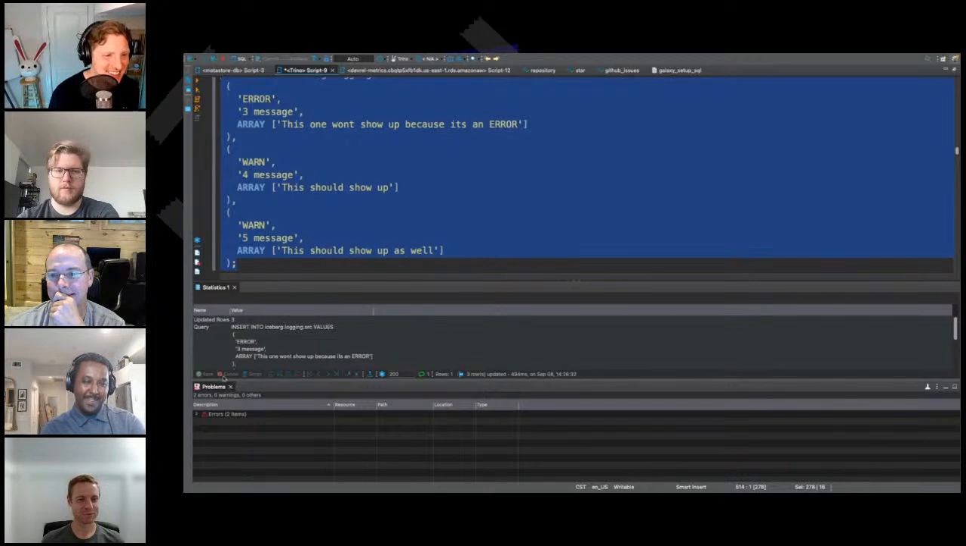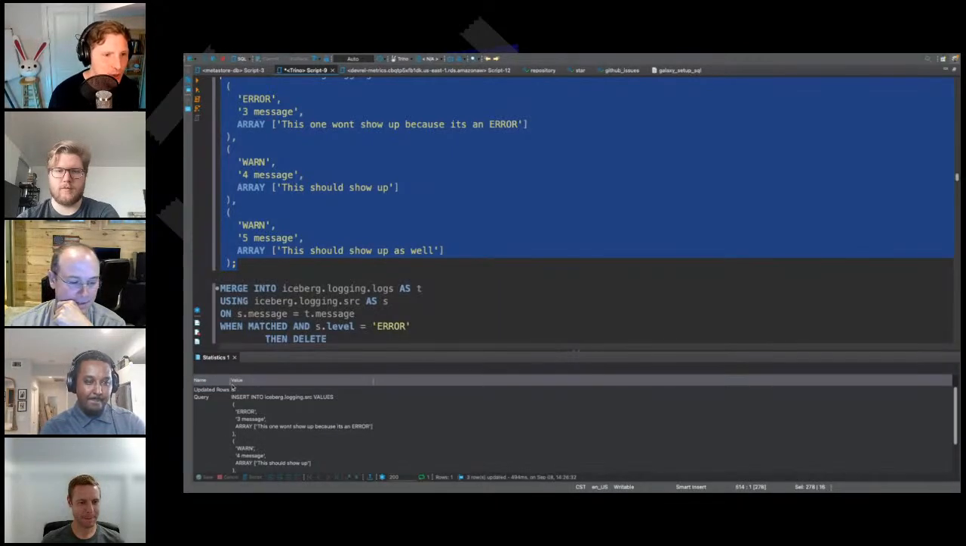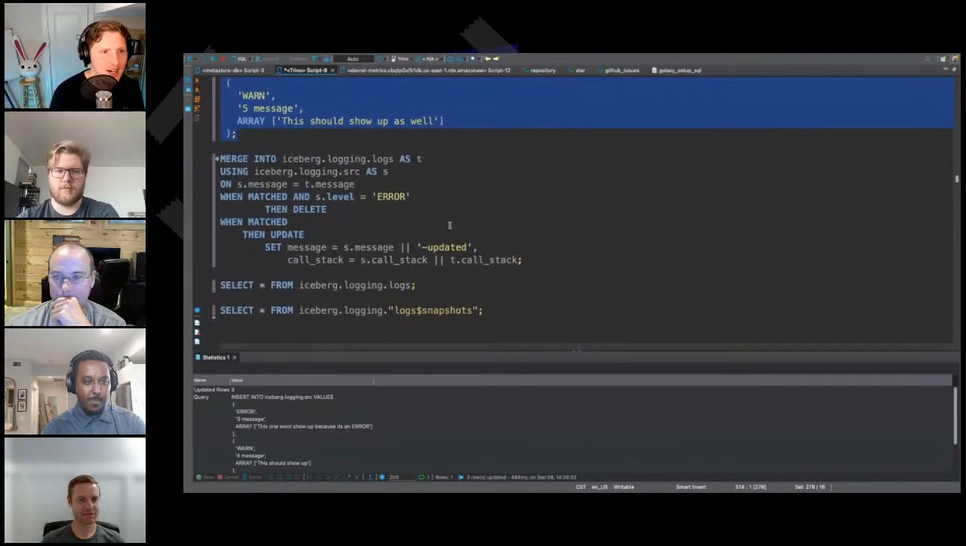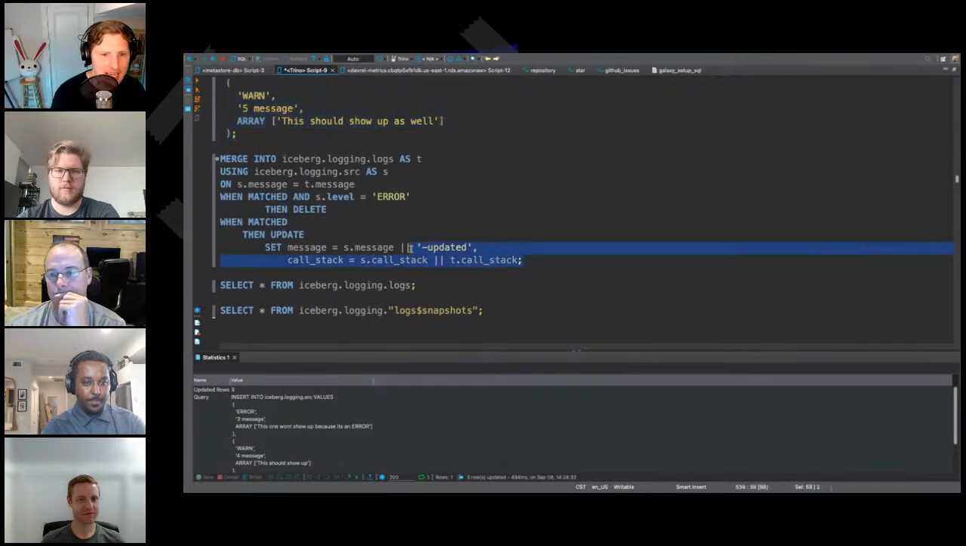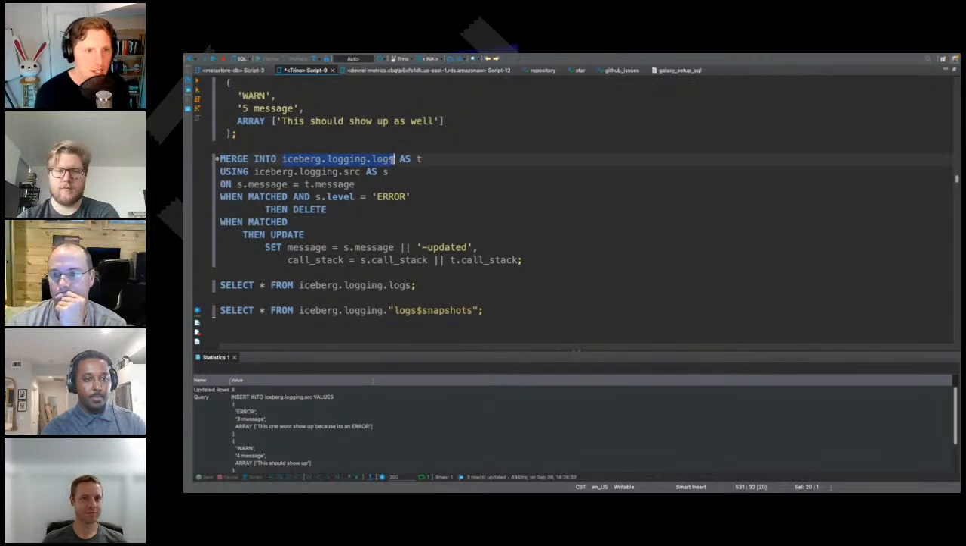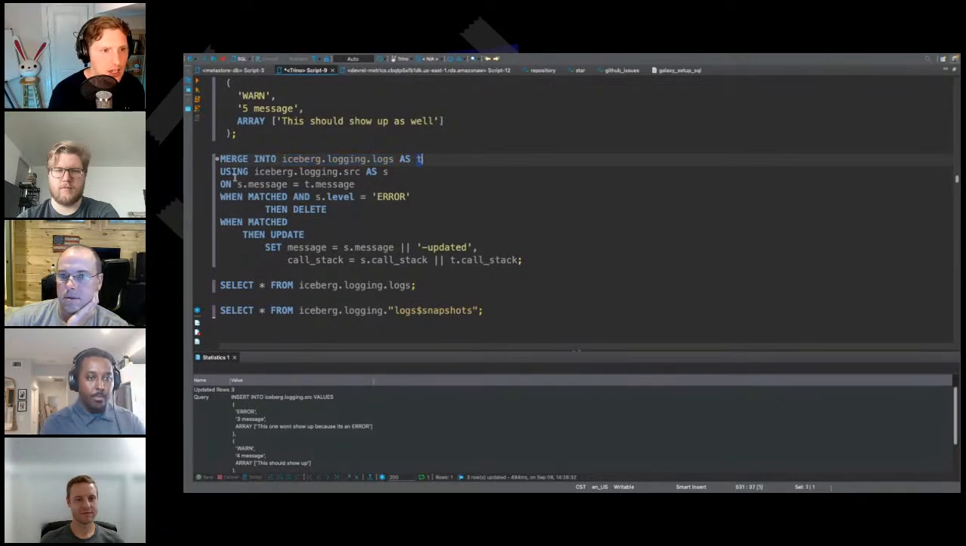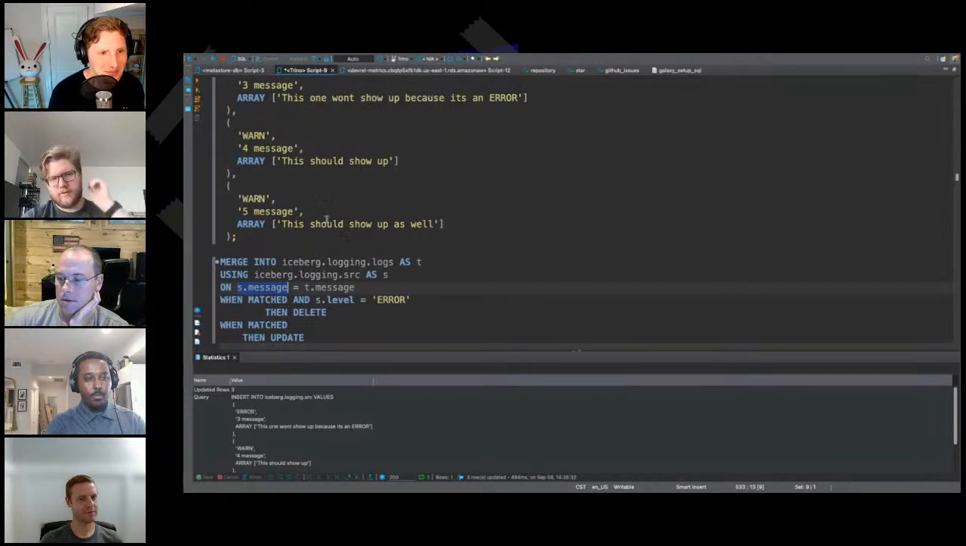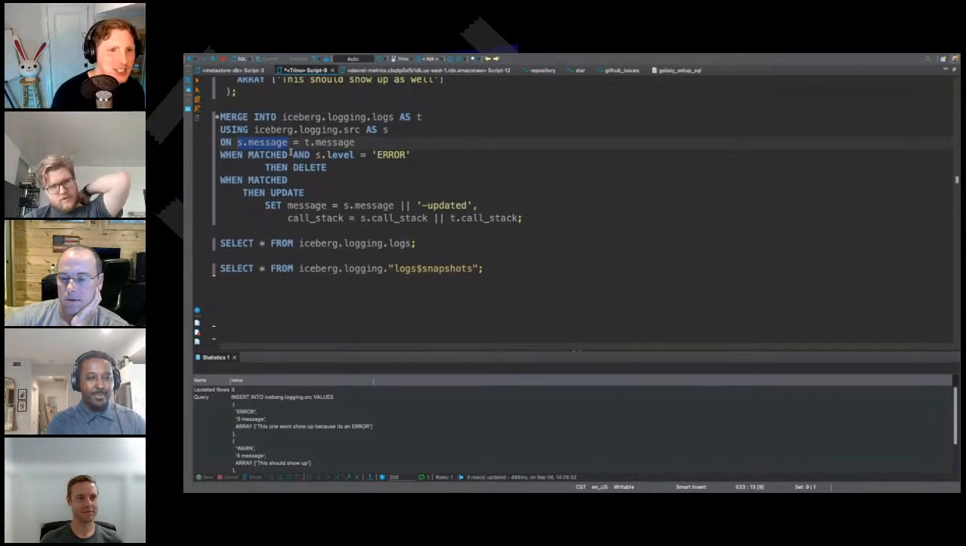Okay. So we inserted 3 of these rows to act as the mask. And so what we're going to do here in this merge, we're going to merge into the logs as our target table. So merge into logs as the target, I'll call that T, using Iceberg logging source as S on S.message equals T.message. That's kind of my unofficial way to associate these rows together.